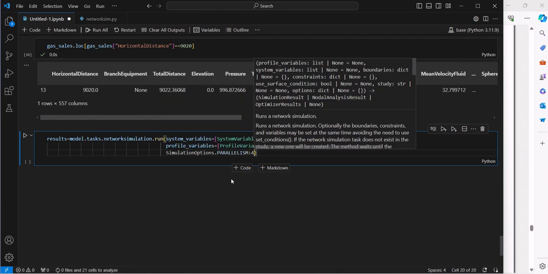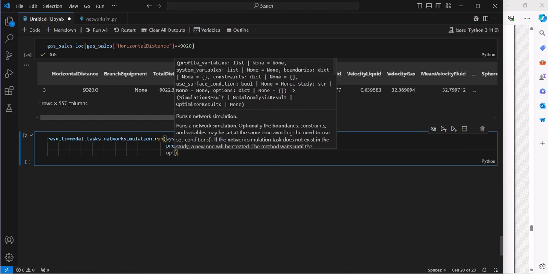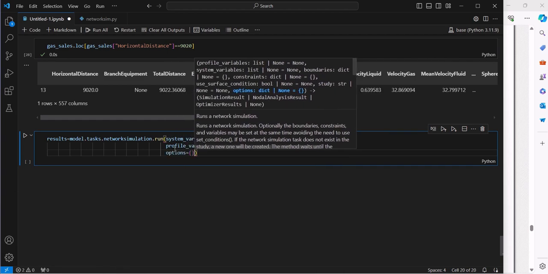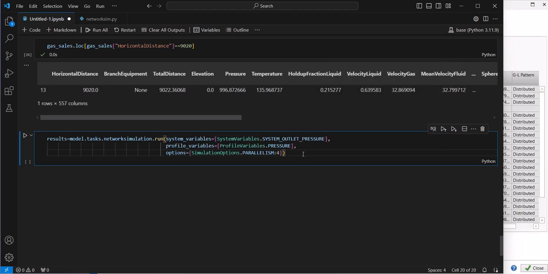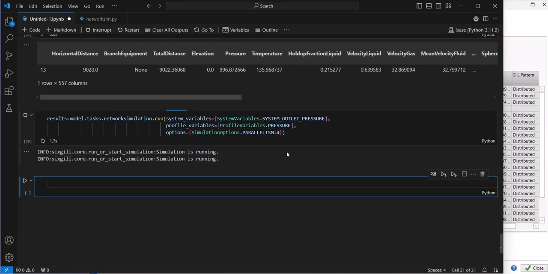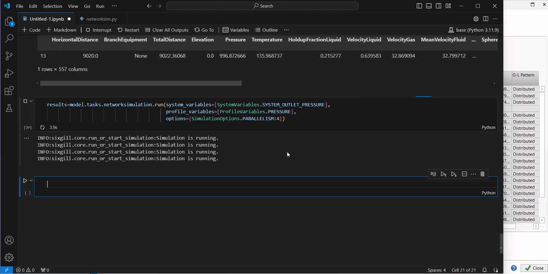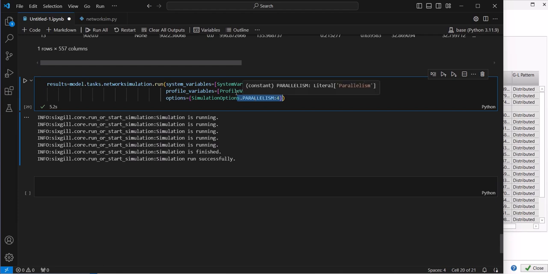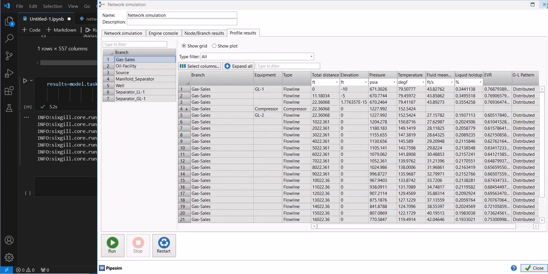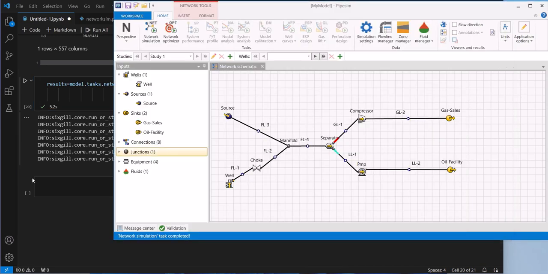And for options, I can set simulation options. And now I will run the simulation. Let's wait for the result. I expect that the simulation will be much faster than the first time, and it's only 5 seconds because I limited the output. And maybe this parallelism also affected my simulation, but I really do not expect too much difference because the network is really small.